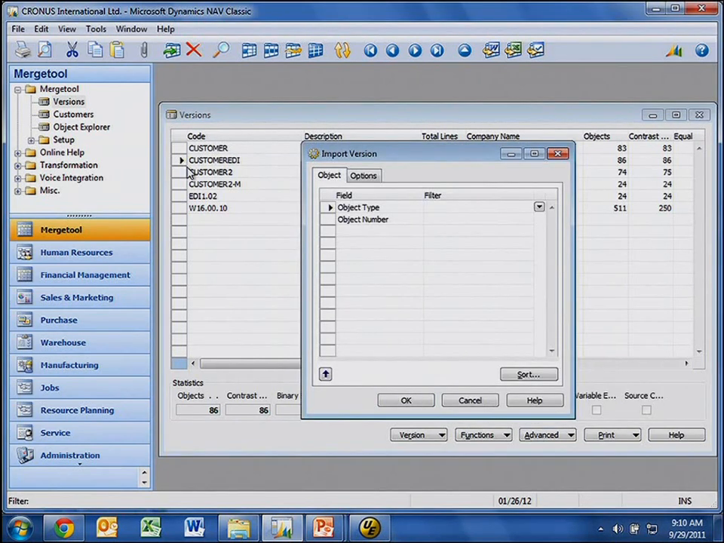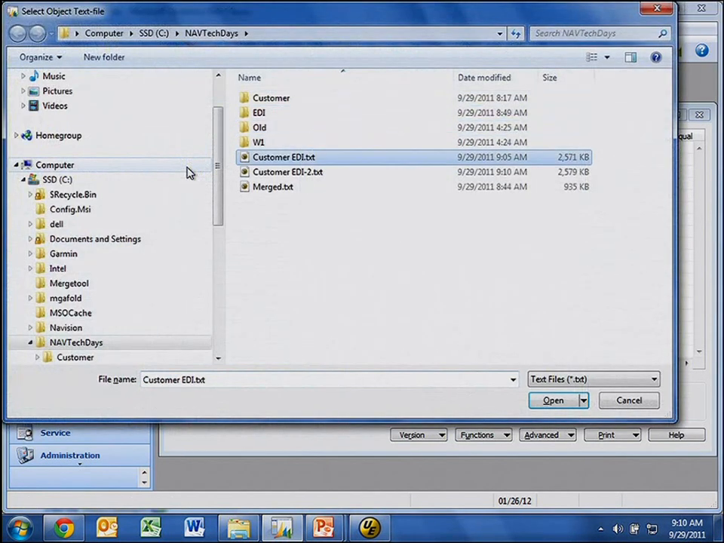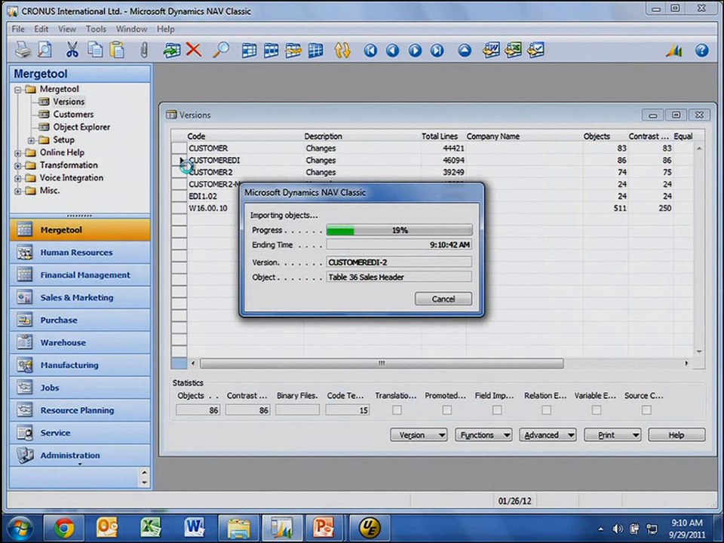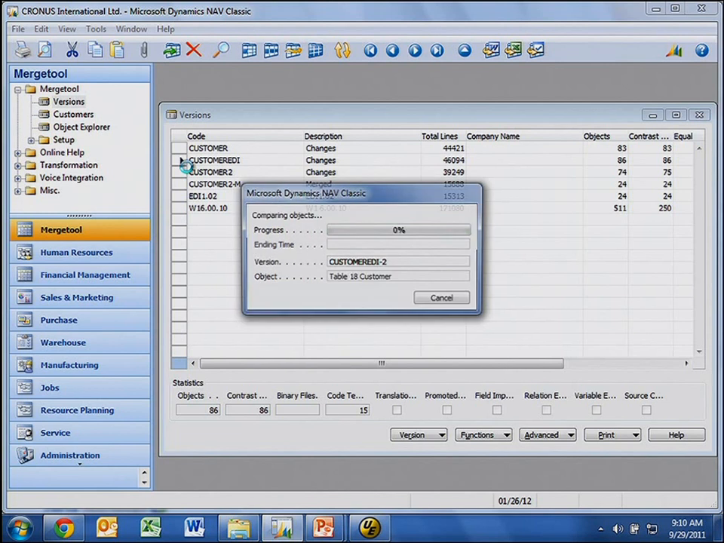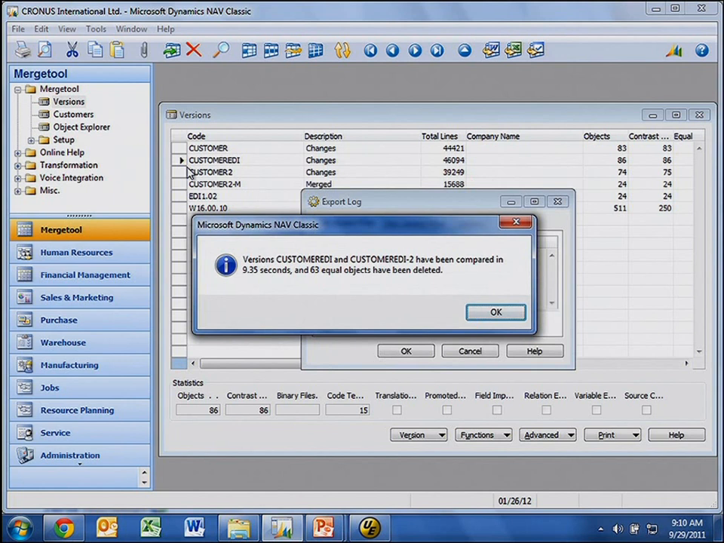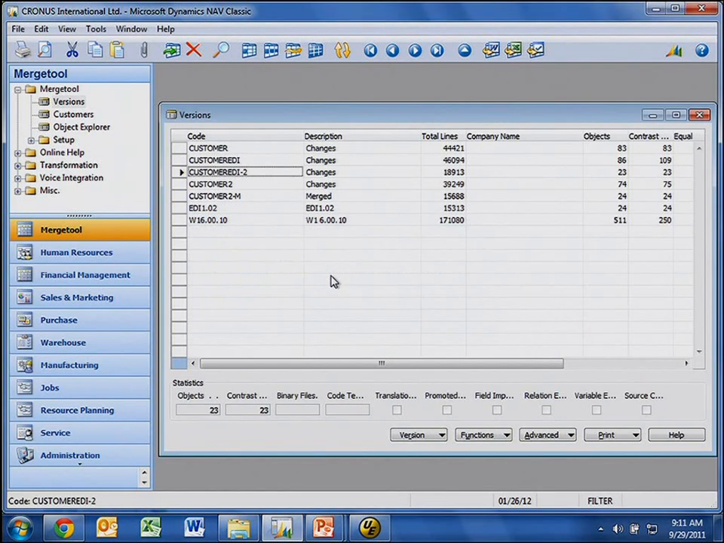So let me say I want to see the differences. I have my ENU2 out here, and I want to compare against my version, delete all equal, and export the log. It now goes through, imports the objects, and compares against what I started out with. And you see several of these objects actually had no changes, because if I didn't add fields on a form or menu items, I don't have anything. So 63 of those objects were unchanged. I can look at the log, or I can go in here and see what the changes were.